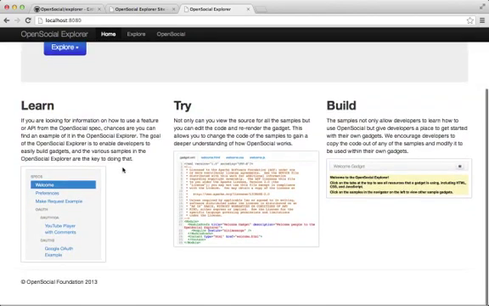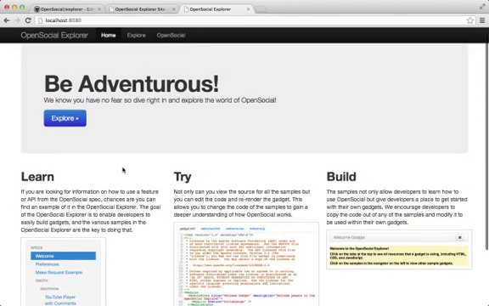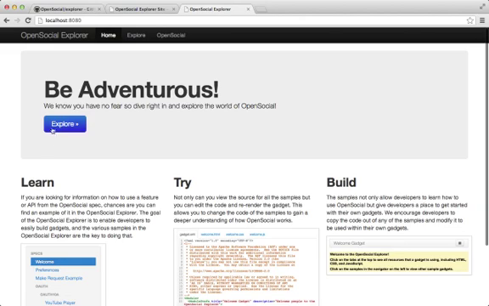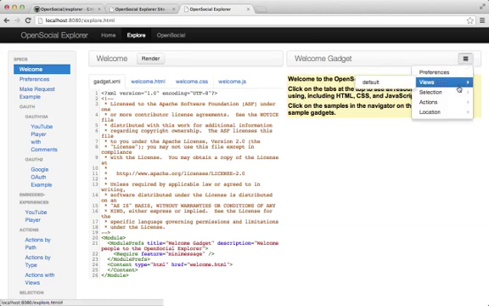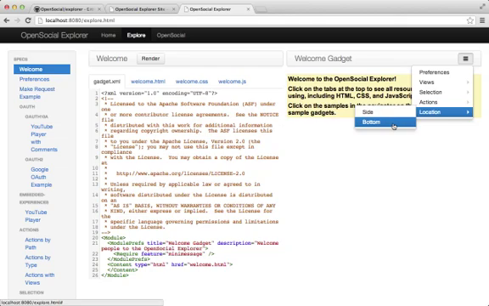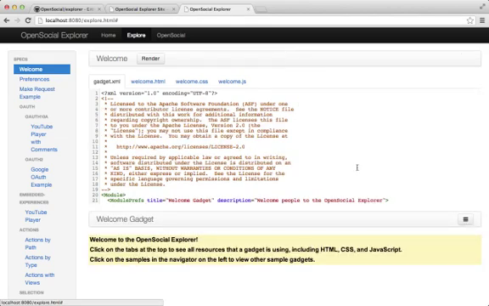So the homepage just has a little bit of a description of the OpenSocial Explorer, but the real content is on the Explore page. So if we head over there, we can see this is the meat of the OpenSocial Explorer. Because we're on a lower resolution here, I'm going to switch the position of the editor and where the gadget renders, just to make it a little bit better.